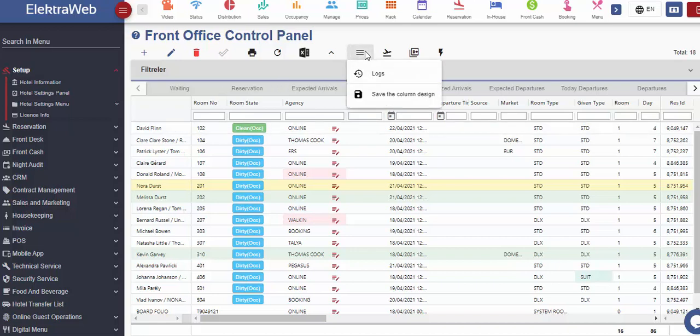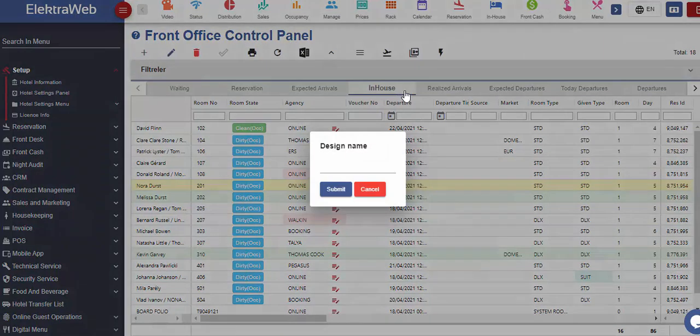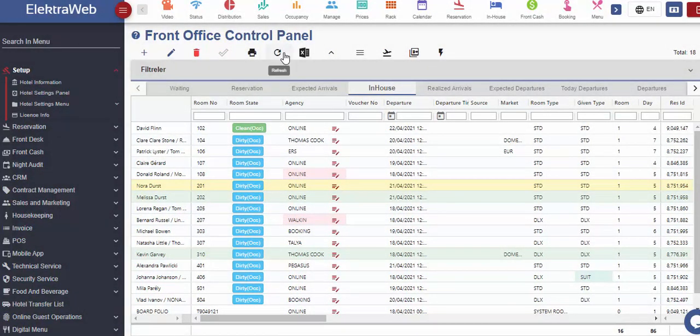With the Save Column Design option under the 3 horizontal lines symbol found in the upper toolbar, we may name the desired column settings and save them. At any time, it is possible to go back to the original screen displayed. This option is often used in the reservation lists.